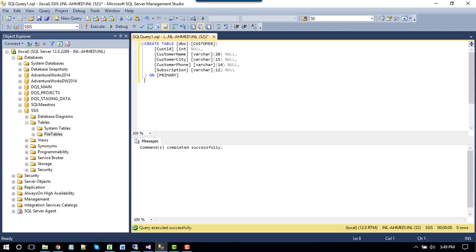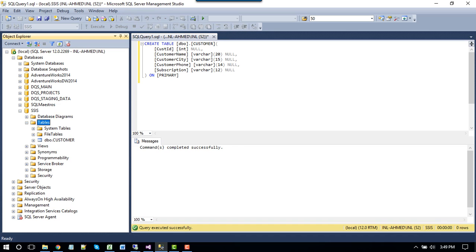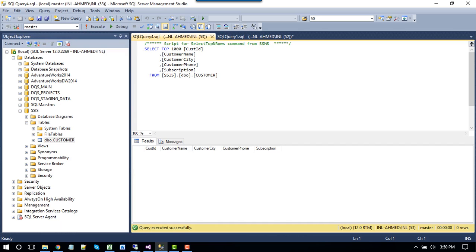I have SQL Server 2014 developer edition, which is free from Microsoft, installed on my machine. I have an SSIS database which currently doesn't have any SQL Server table in it. This is the create table script, and the column names and their data types are appropriate for the fixed width file. Execute the query to create an empty table in the SSIS database. If you open the table, currently it doesn't have any data in it. We will load the data from the flat file into this table.